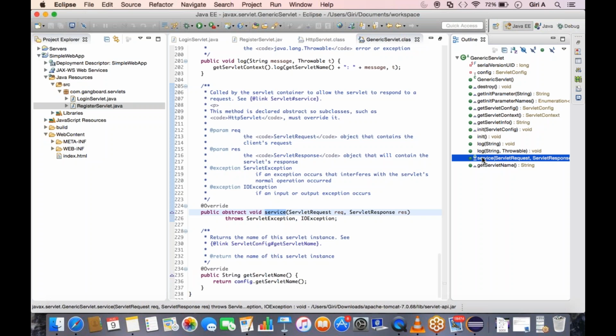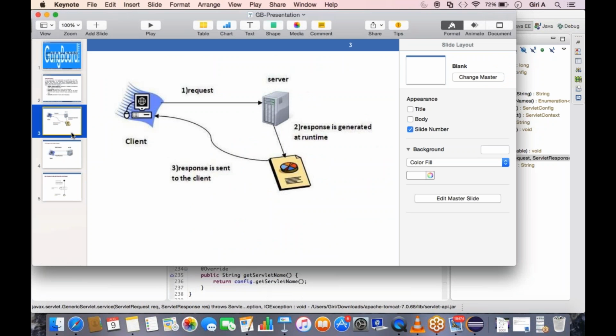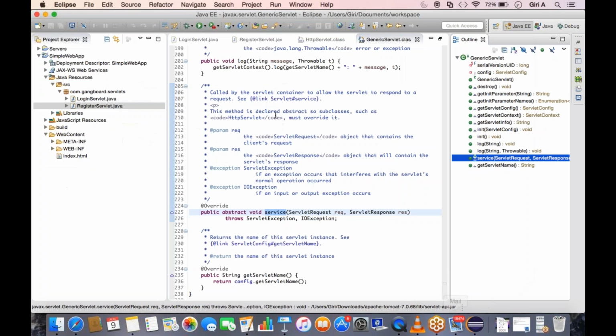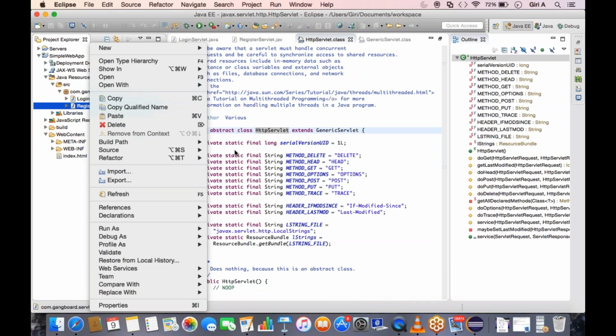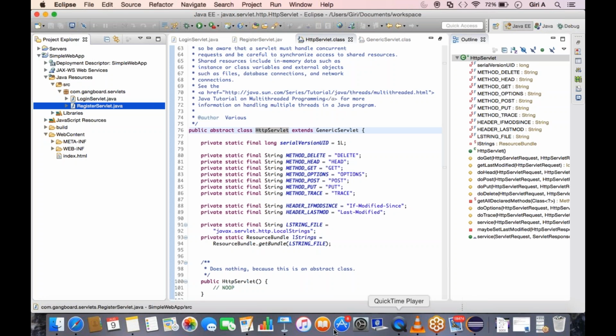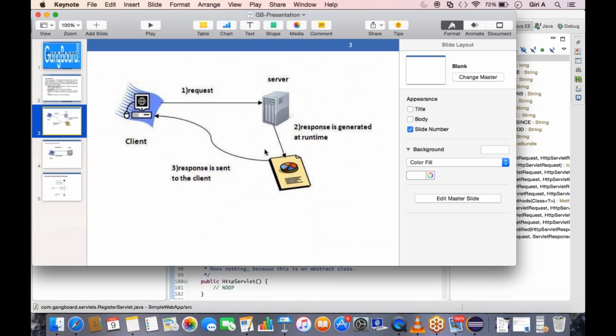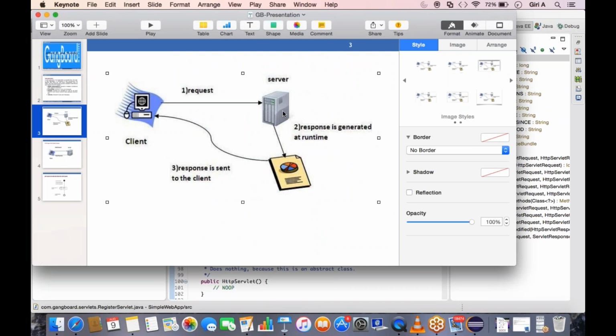So whenever the request comes to the server, like we were seeing here, there is a user, and whenever he gives some request, that means whenever we are running that URL, it will go to the server. Now the server knows which servlet to pick from the URL. So now it will go to that particular servlet.